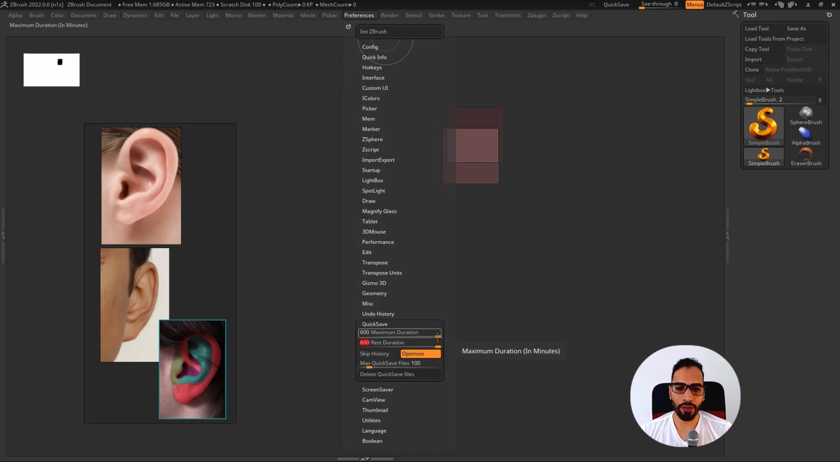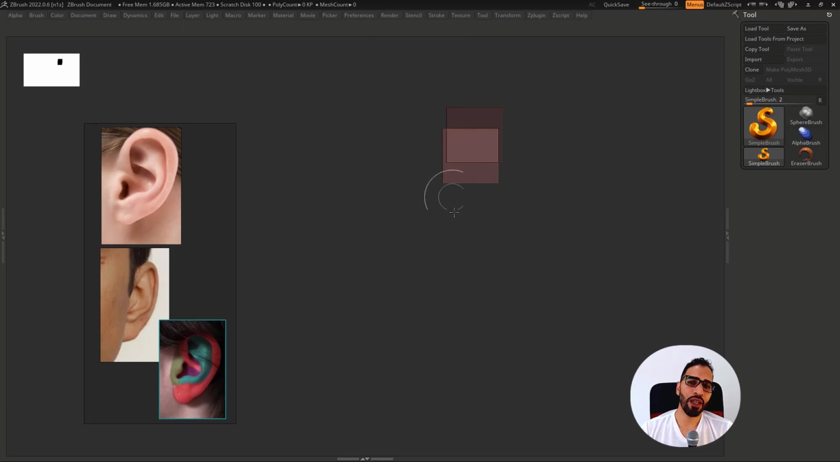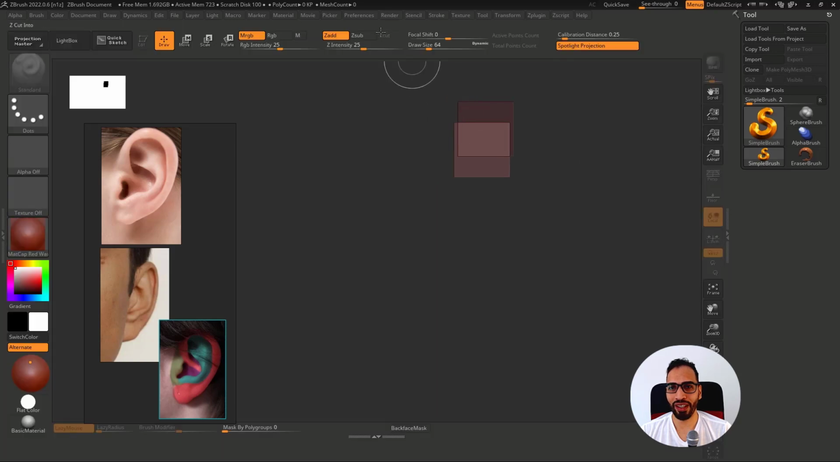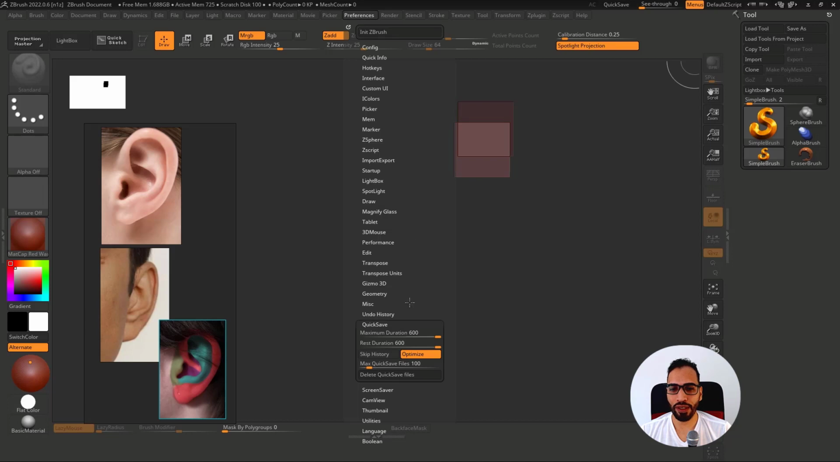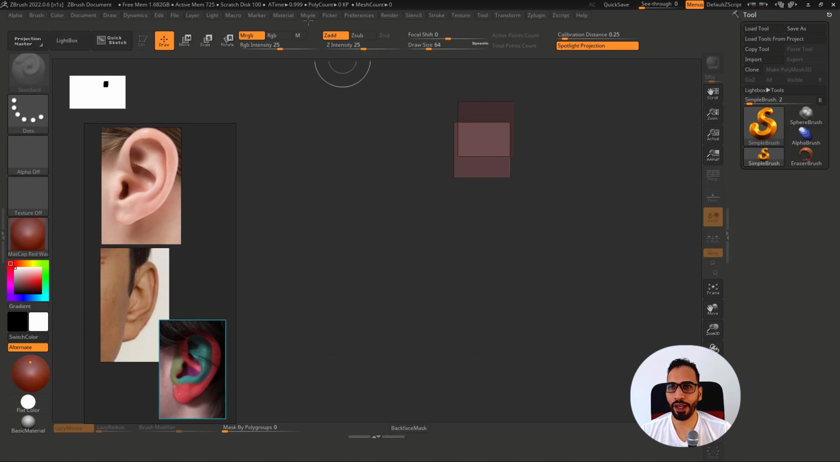That's okay. Oh, and in preference, quick save, I like to change the duration and resume duration to the maximum, because if I keep a low number, probably quick save is gonna save automatically all the time, and it's very bad because sometimes you are doing a complex character that has millions of polygons, and sometimes ZBrush will try to save automatically and will crash. So I prefer to save it myself. And let me see, I think that's it. Let me delete quick saves, and I think that's it.